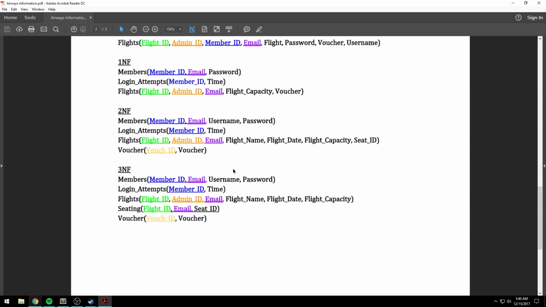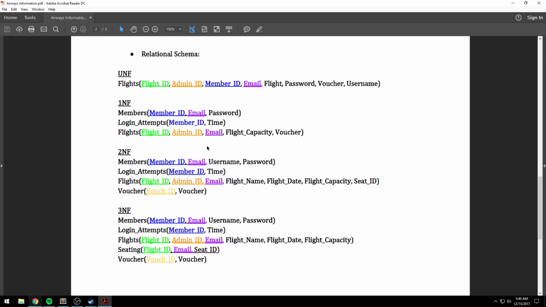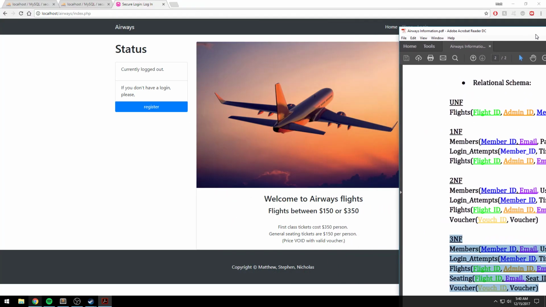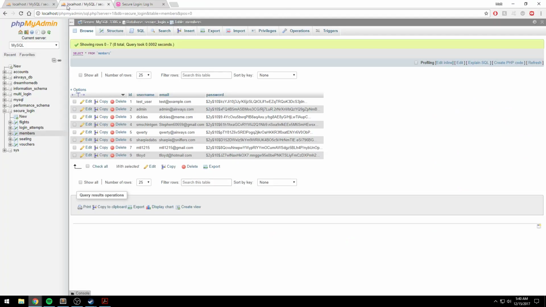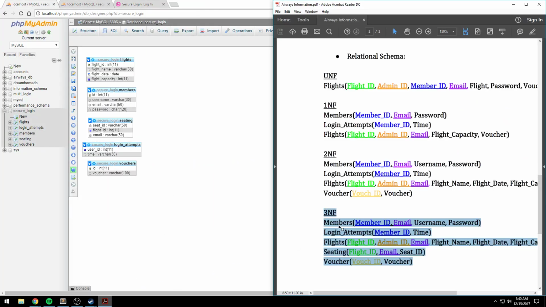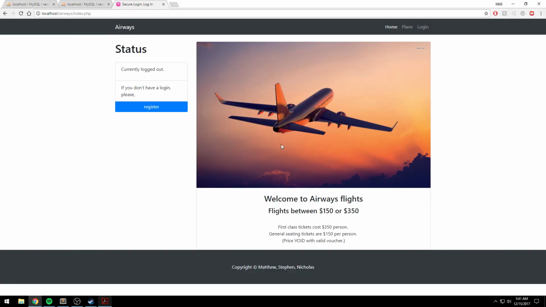To show you what our tables look like, here's our relational schema. This is our 3NF form, which is how I believe it looks in our database. If I pull these up side by side, you can see that our 3NF matches what our database tables ended up containing. So now that that's good, let's give a run through of the website.